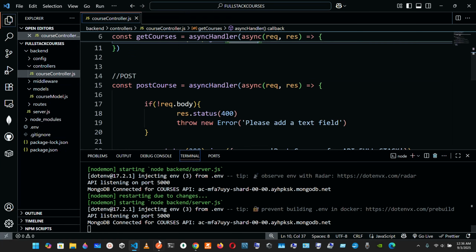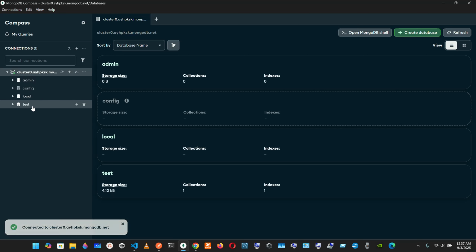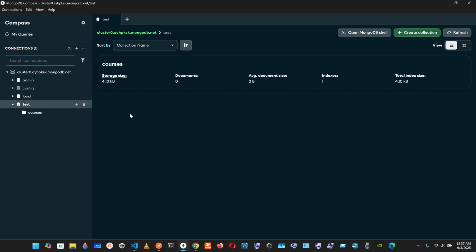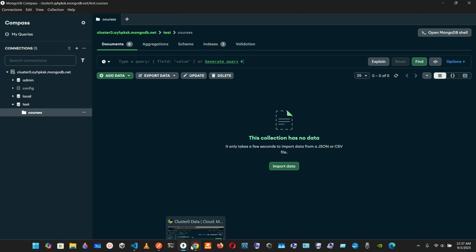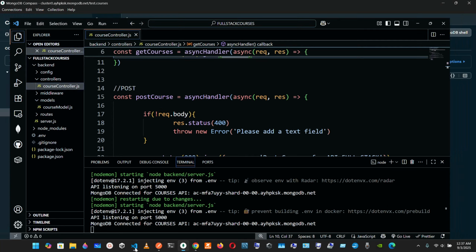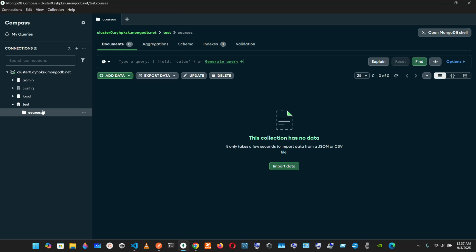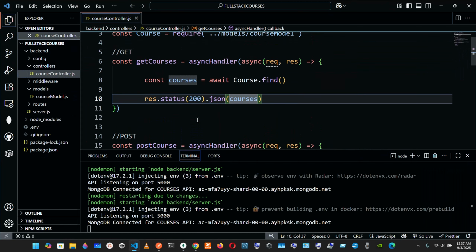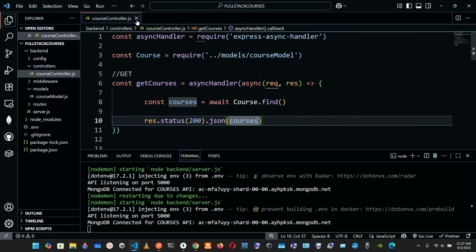So now we have this test, as you can see here, and inside we have courses. So we have the database test, and then we have courses, but again we have nothing yet, we haven't created it, but it does it automatically. So you can name it whatever you want. By default MongoDB names it test, and this collection is courses. Okay, so that is coming from here. Let me show you.